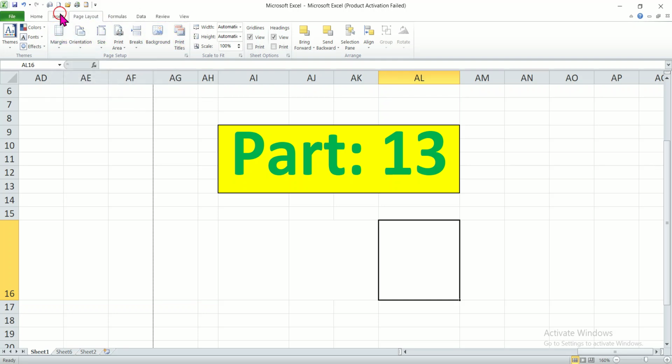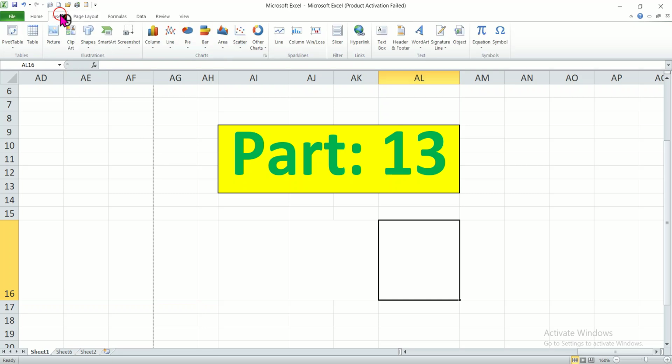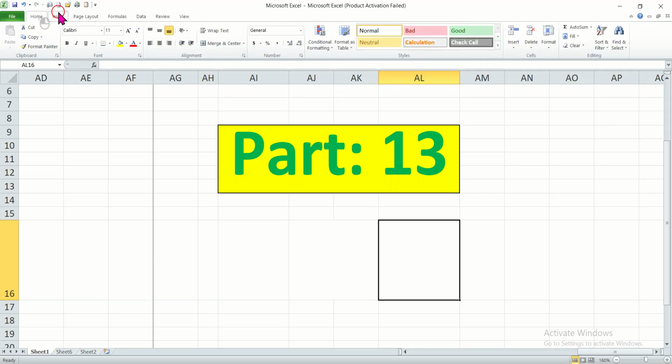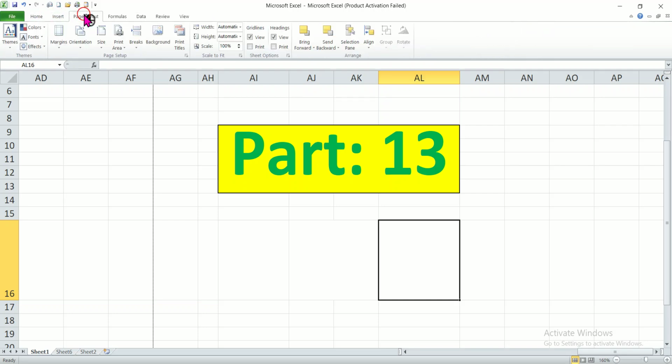In the previous videos, we have discussed the tools that are available in the insert tab and their functions, and in the home tab. So now we will be discussing the tools that are available in the page layout tab. This is the main menu bar, and we will be discussing these tools and their functions in detail.